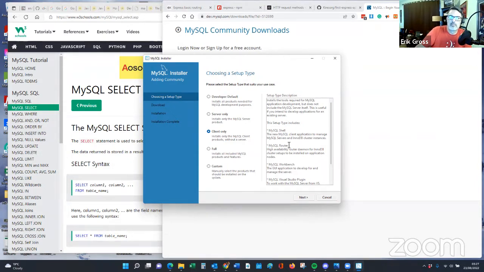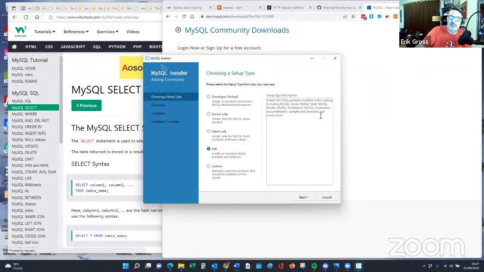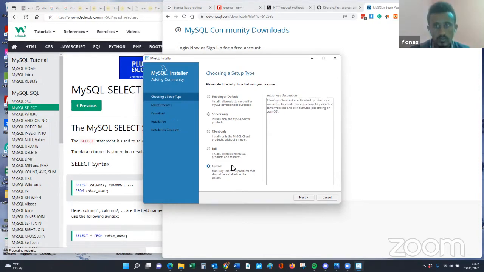Click on full. You get the server, you get a shell, like a terminal to connect to it. You get a router to route in between different instances of a server. You can have multiple instances of servers up and running. You get the workbench, which we want. You get connectors. They allow you to connect to different data sources, documentation, samples, everything. And finally, click on custom. And this lets you choose.